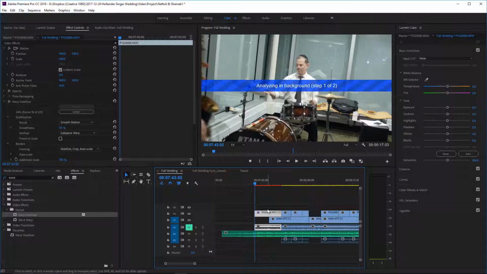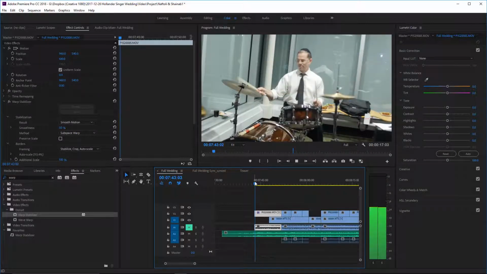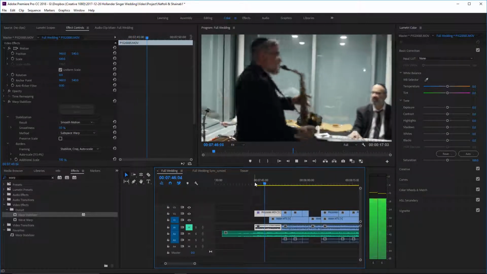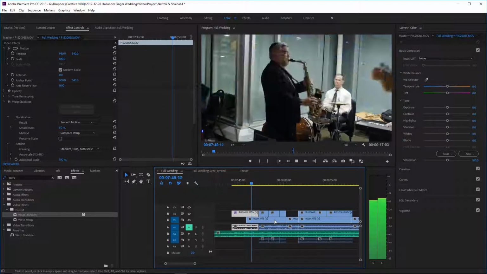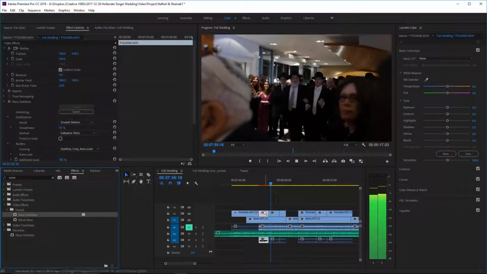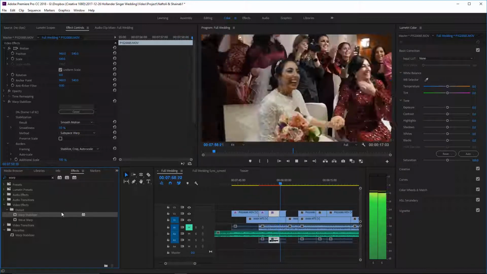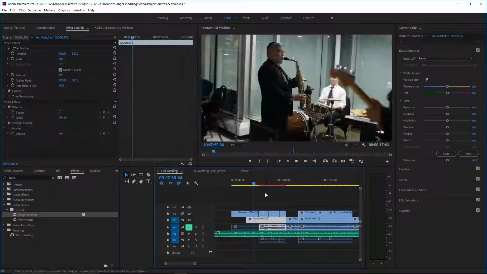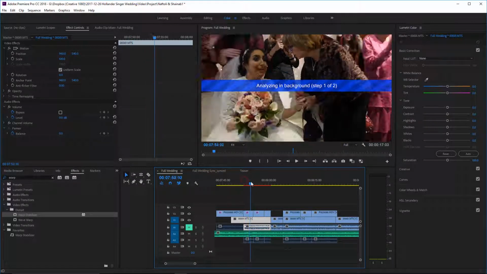Let's let it finish analyzing. Seconds left. It's almost done. Sometimes this works, sometimes it doesn't. So let's kind of see what it does. And that's beautiful. Look how smooth that shot is. And again here, this looks like something that could be stabilized. This looks like something that could be stabilized. And this. And we're gonna give it a second just to check our work.